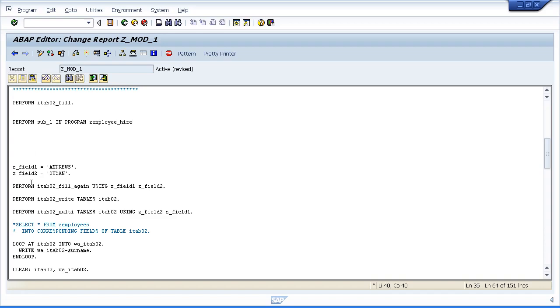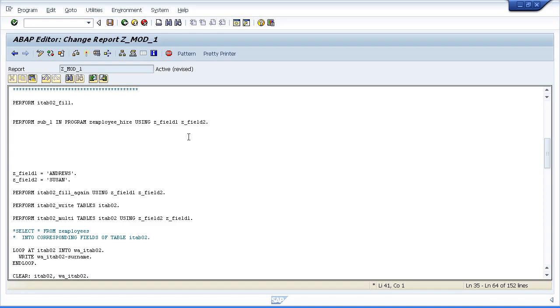And then as before in some of the other perform statements, we can pass certain variables by using the using addition. And finish with a full stop. So that would mean we would have to have a program called zemployee_hire already existing with this subroutine already in it. And we're just passing across these fields. And the difference between the standard perform is that we are specifically specifying the program where the subroutine exists.